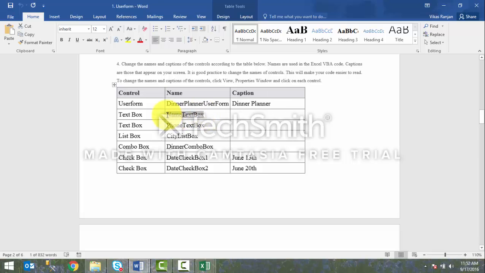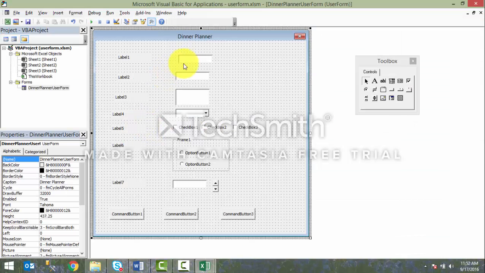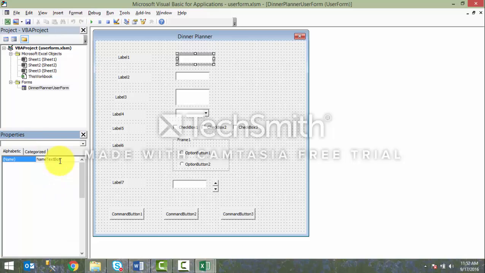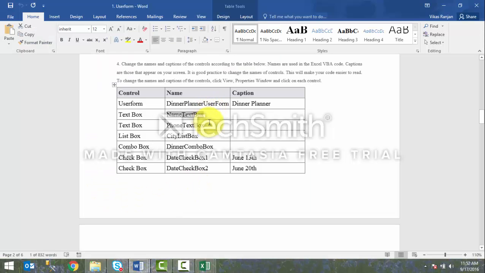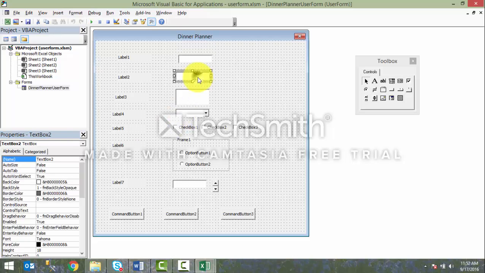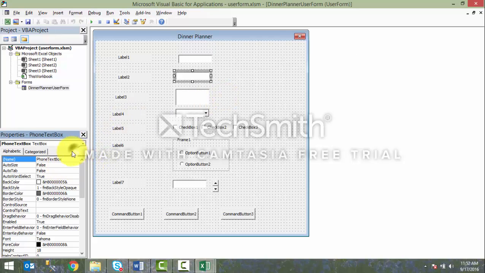Write name text box for the first text box. This is your first text box. So I'll write name text box. Where? Not in the caption. Name. Okay. Phone text box. Select that text box and then go here and change the name, or else by mistake you may change another text box's name.